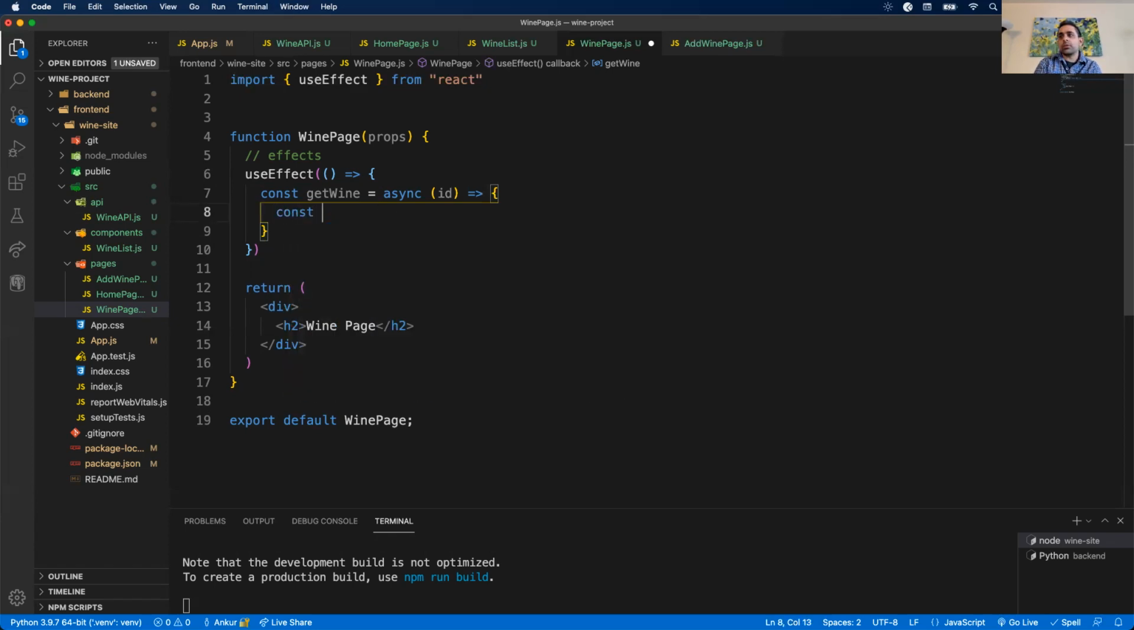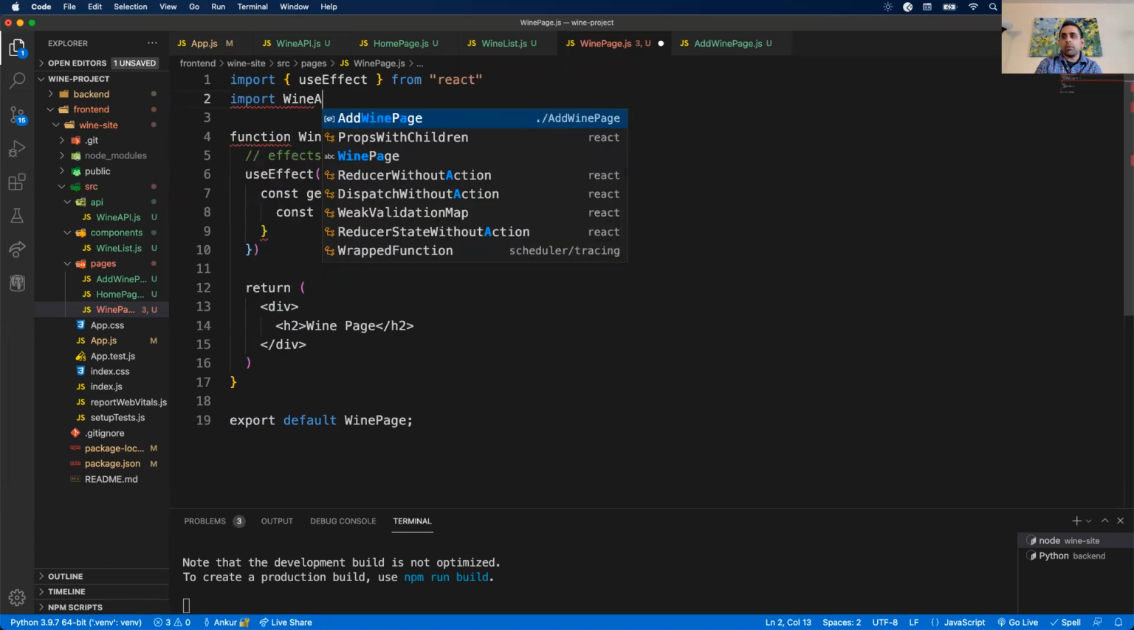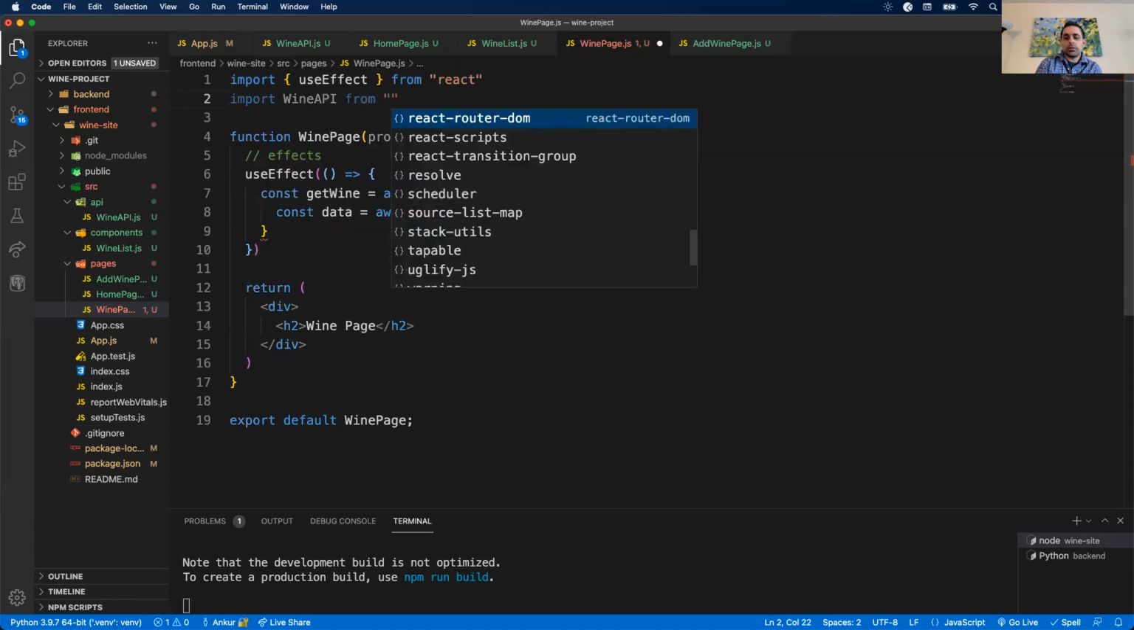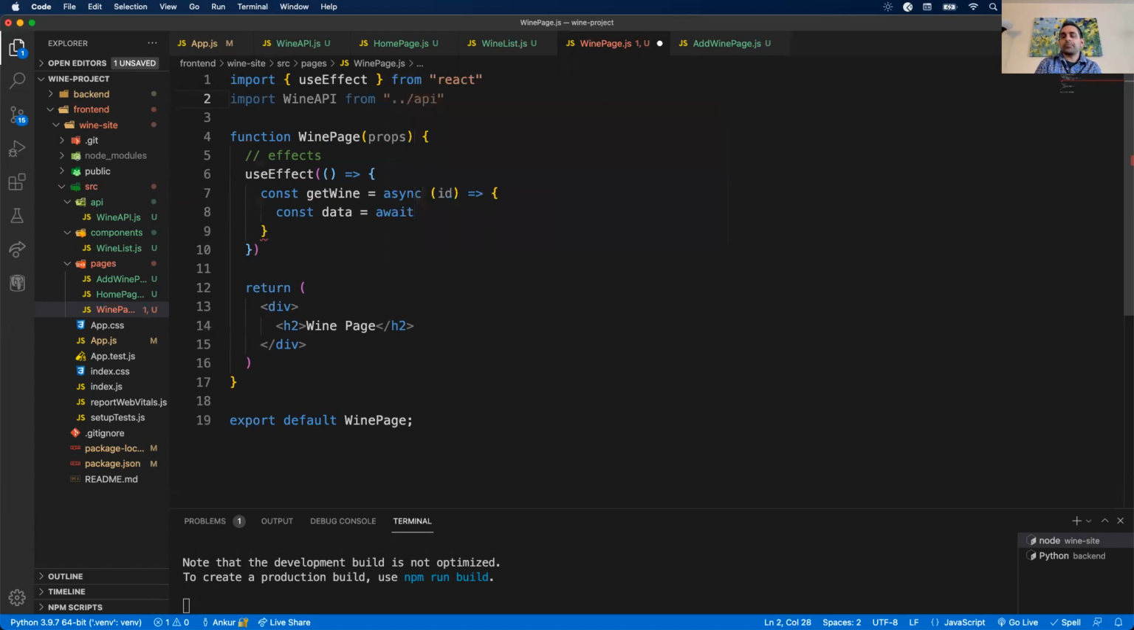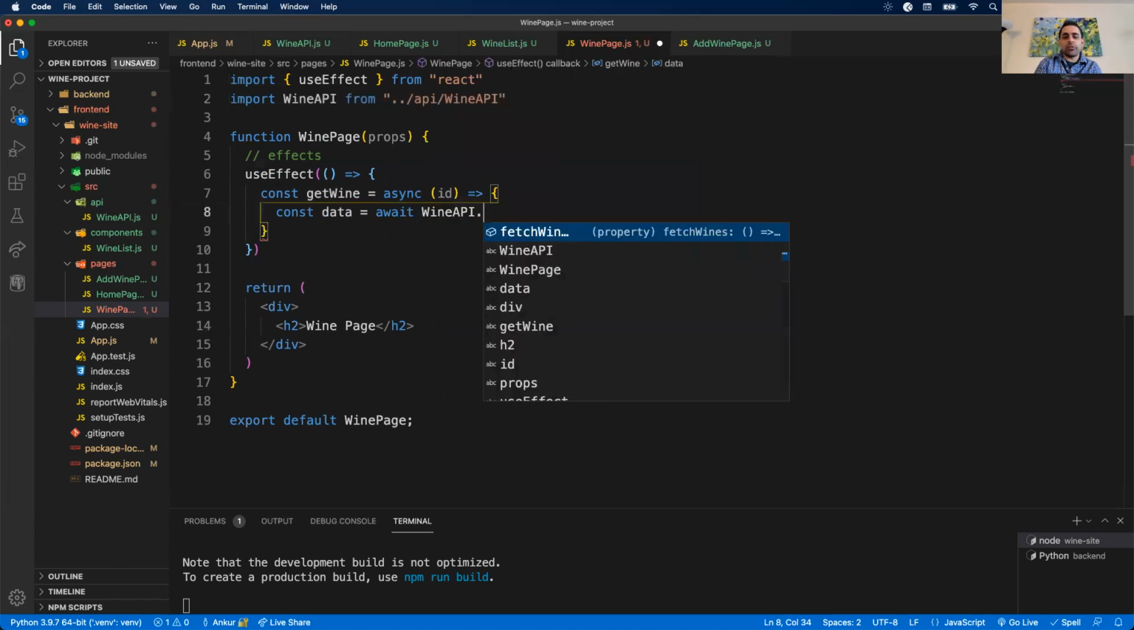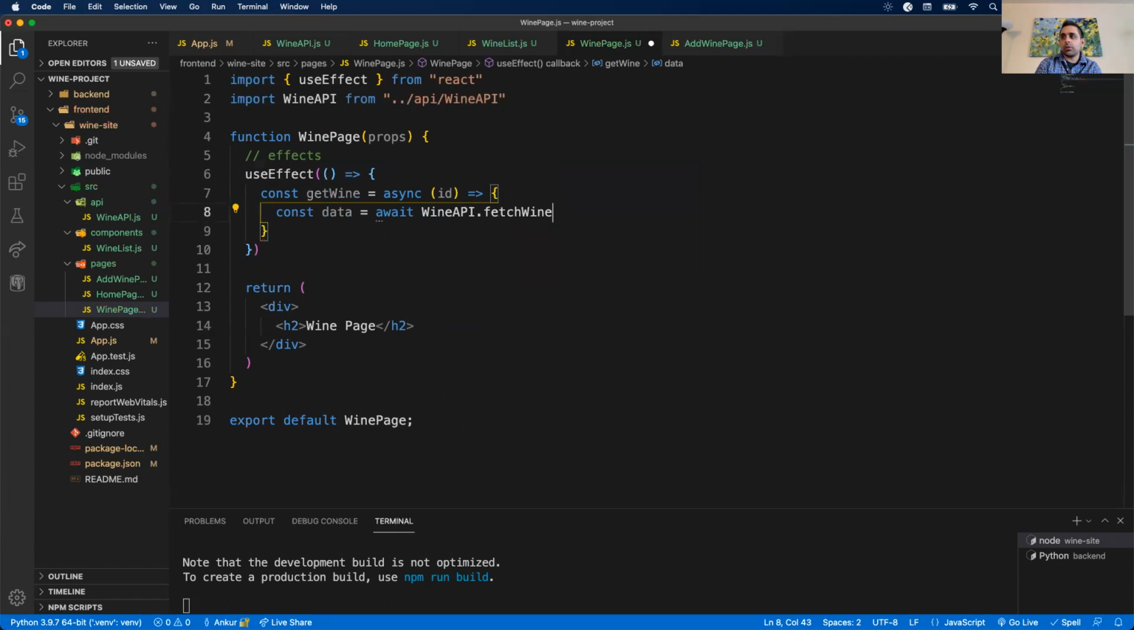So we're going to do const data equals await. We need our wine API, so let's get that in here. Import wine API from .API. Okey-doke, so we have our wine API. We have a method called fetch wine, singular, by ID. Pass it an ID.